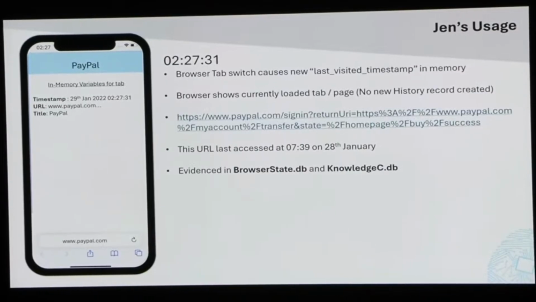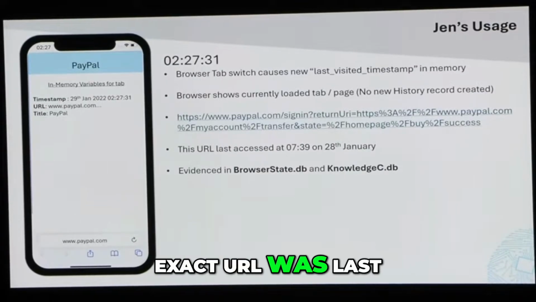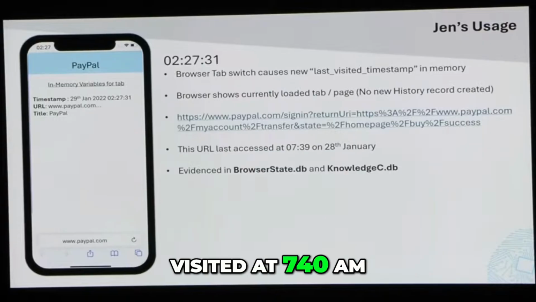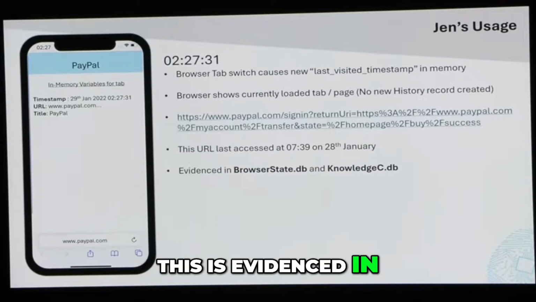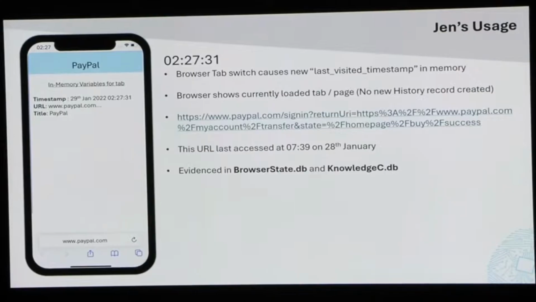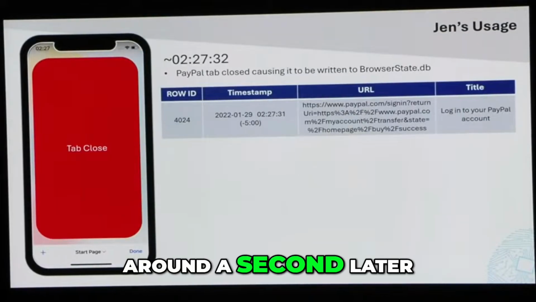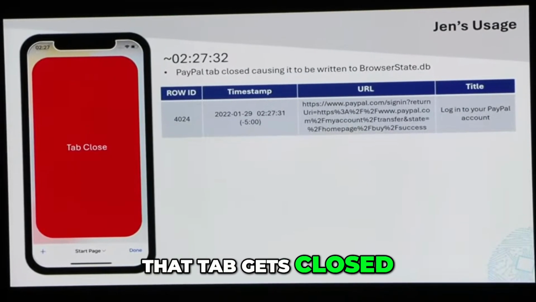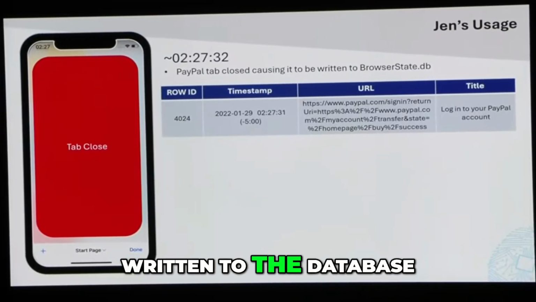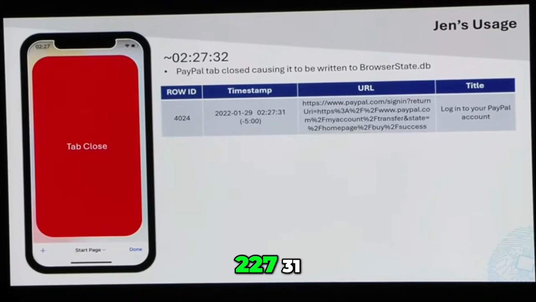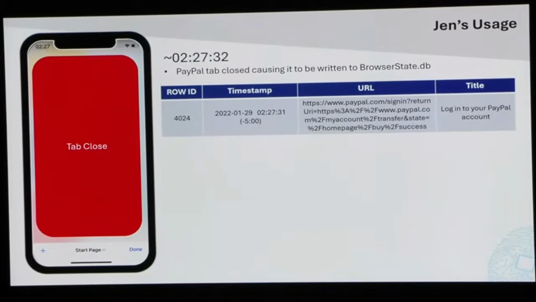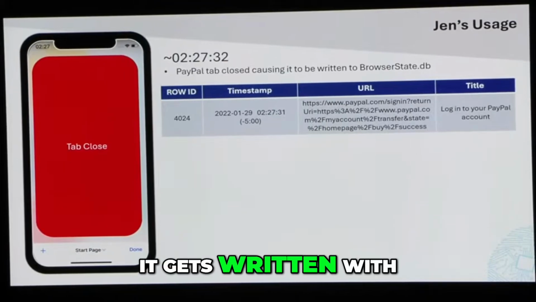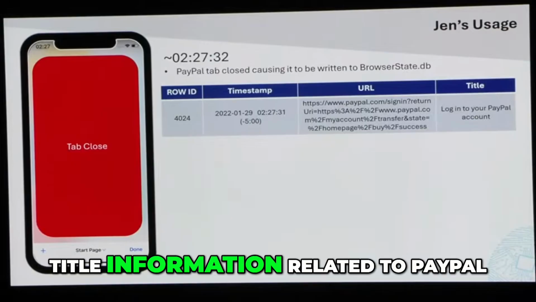And we know that this exact URL was last visited at 7:40 a.m. on the 28th of January. This is evidenced in browser state and in knowledgec. Around a second later, that tab gets closed, and that record gets written to the database with a time of 2:27:31, because that's the time the tab was brought back into focus. It gets written with the URL and the title information related to PayPal.